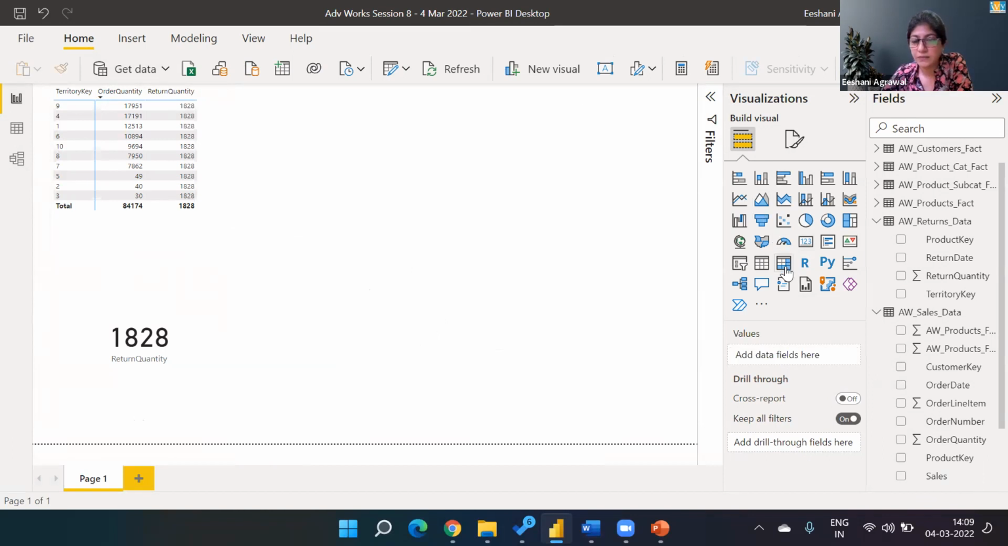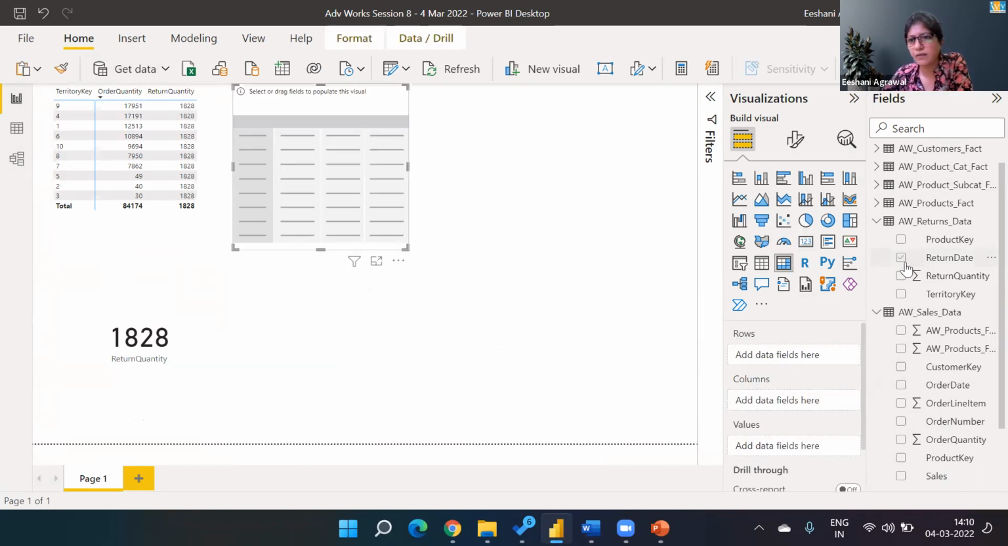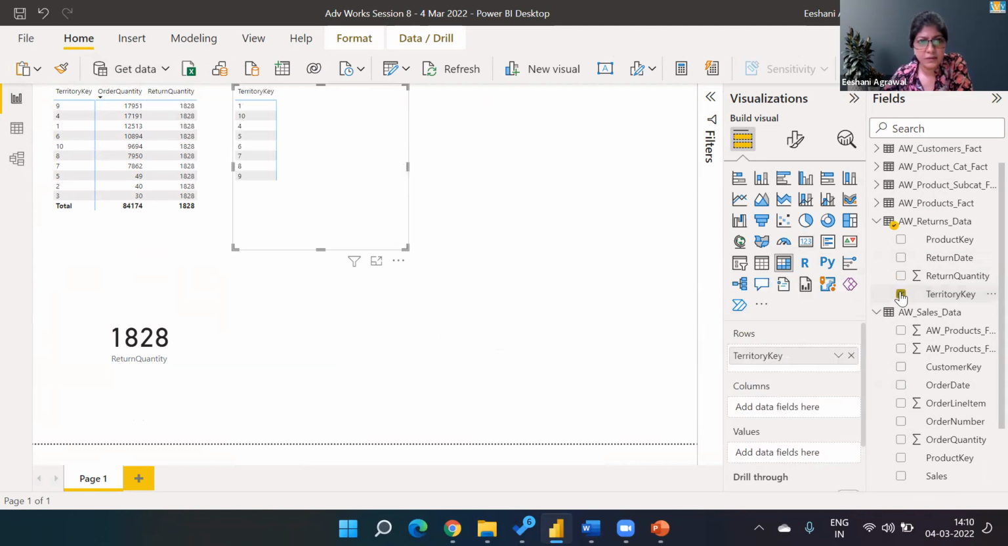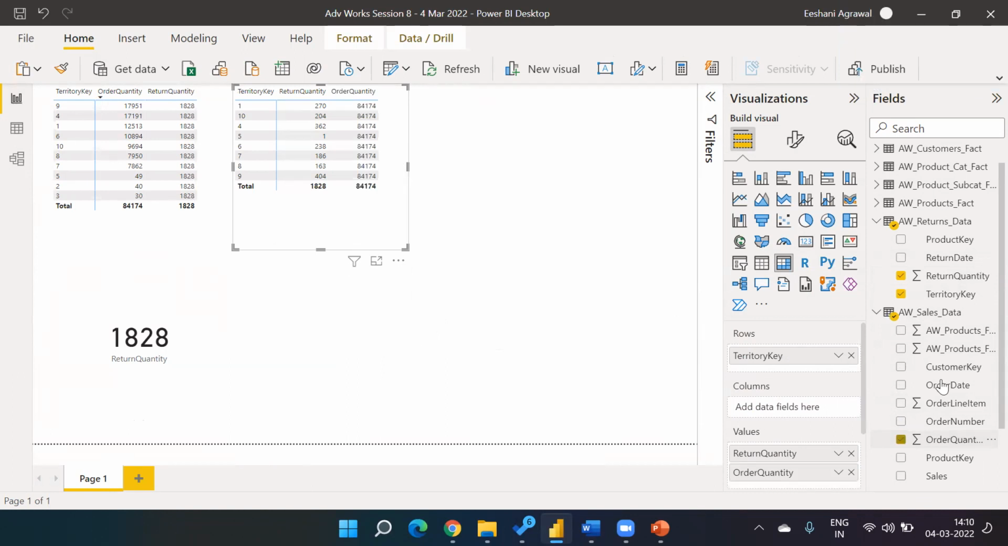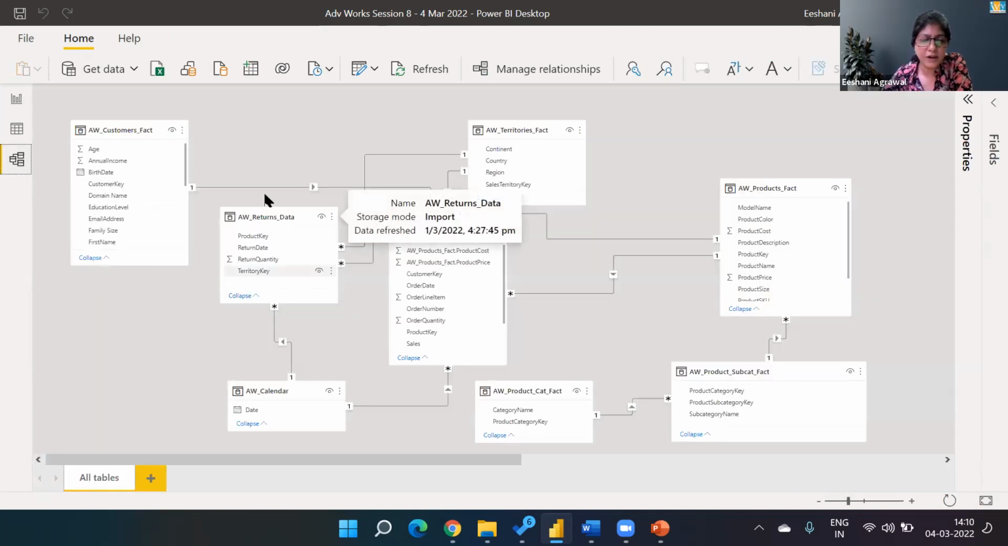Let's do another thing. Let's say we are going to put territory from the returns, right? And we'll put quantity from returns. So now it filtered. And let's put order quantity over here. Same problem? Yes. Again, why? Because the returns table also is the many side of it. With respect to territory, this is the many side, this is the one side. So again, I'm trying to do the opposite filter flow.